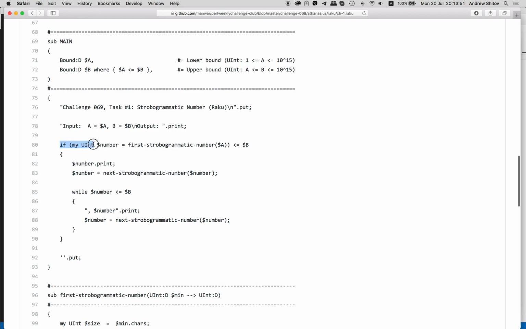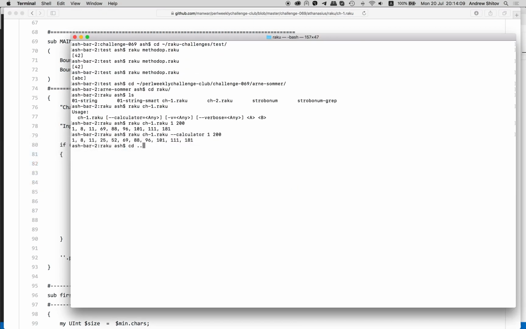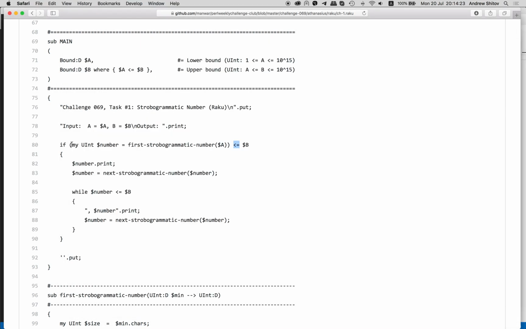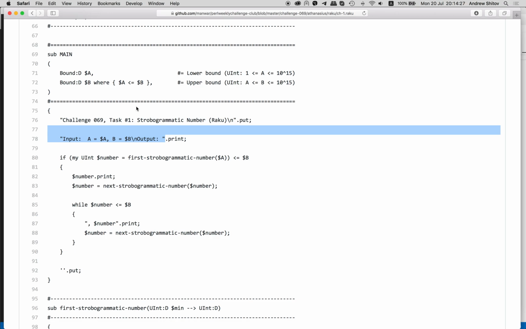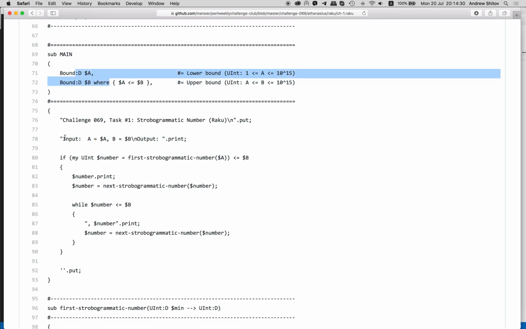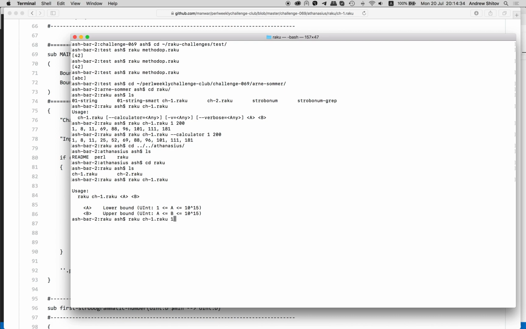Output. Okay, if what this means, wow. So if, okay, let's just run it. Athanasius challenge 69 Raku ch1. Okay, so it doesn't ask to enter anything because it asks us to do this. Yeah, of course, it's just echoing, so it's from 1 to 200. Right, challenge task. Okay, so this is what we see.